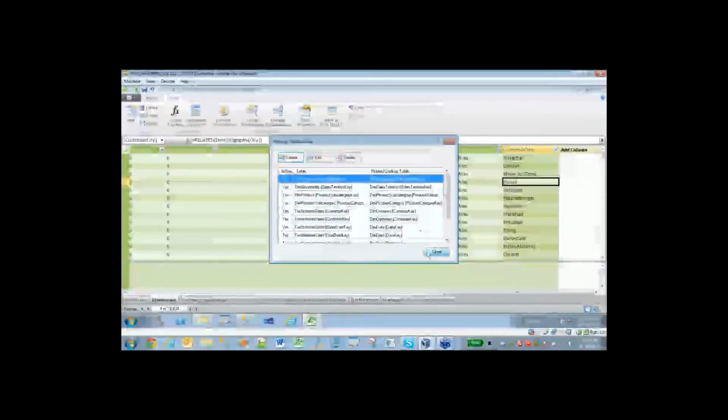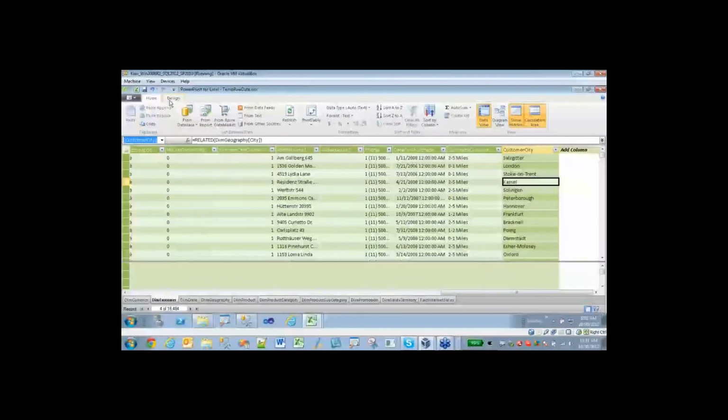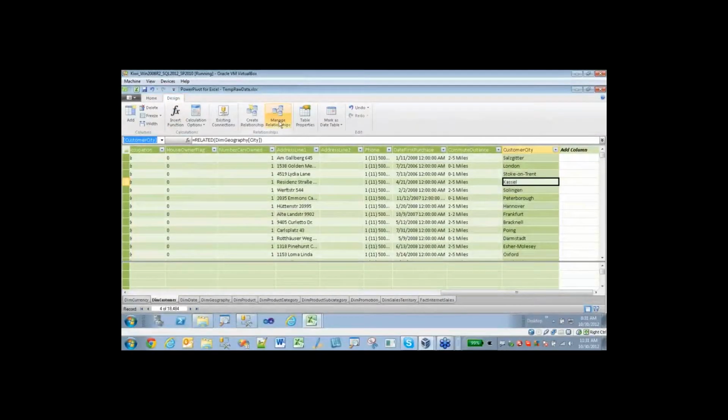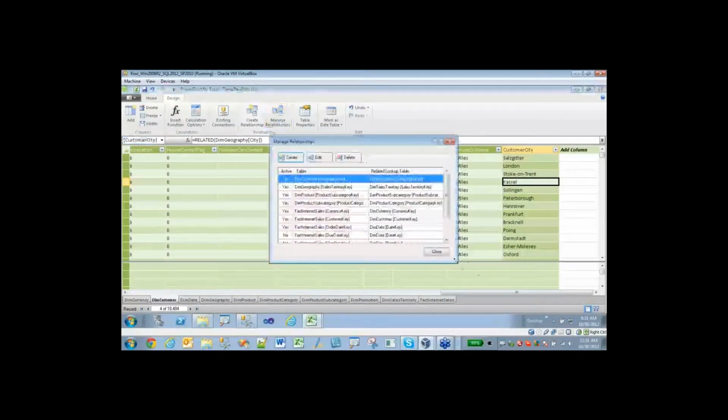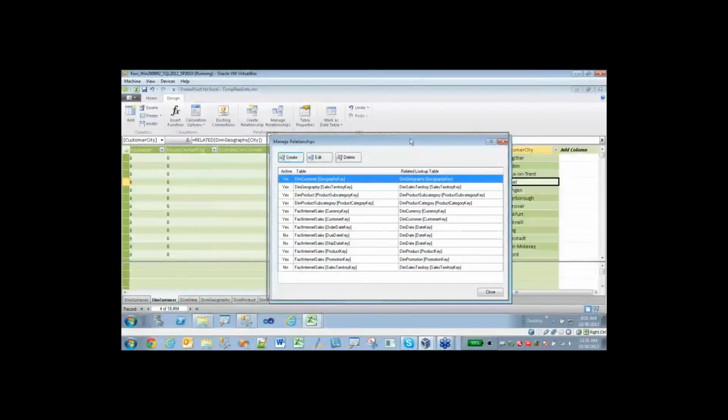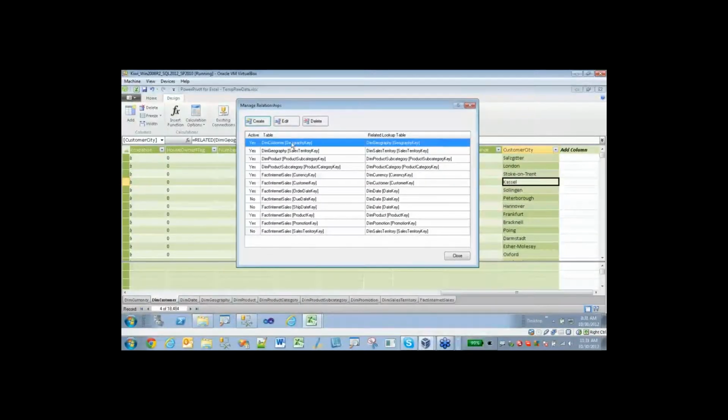So if I'm on the Home tab, I go to the Design tab here and go to Manage Relationships. And you can see here that I've got all of the relationships laid out for me. So I can see that customer is related to geography using the geography key. And I can even create new relationships here.